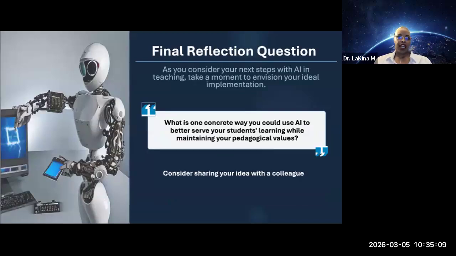I want to leave you with a question rather than a directive. What is one concrete way that you can use AI to better serve your students' learning while maintaining your pedagogical values? Not five changes, not institutional overhaul, just one thoughtful experiment. So maybe it's drafting an initial rubric language. Maybe it is scaffolding a complex concept. Maybe it is piloting AI assisted feedback in one assignment. Small intentional steps compound over time.